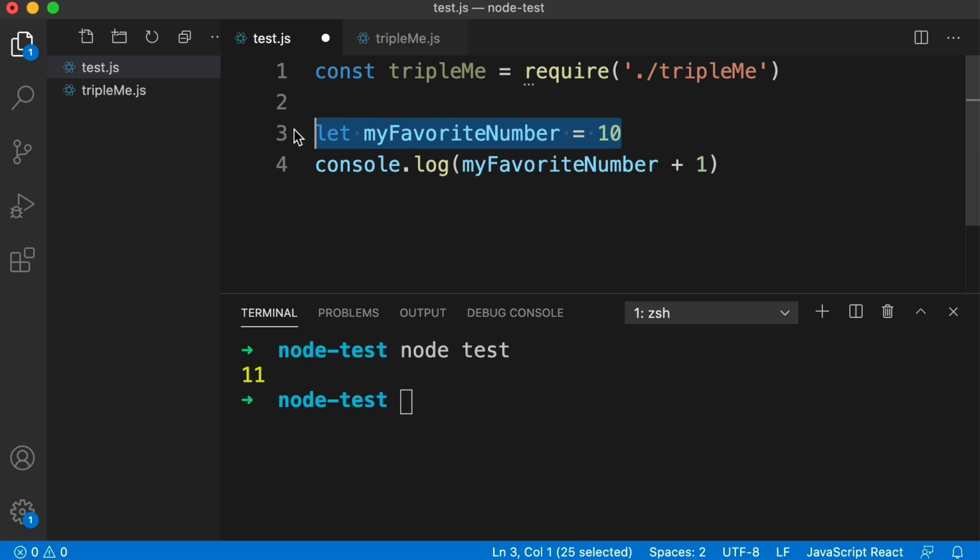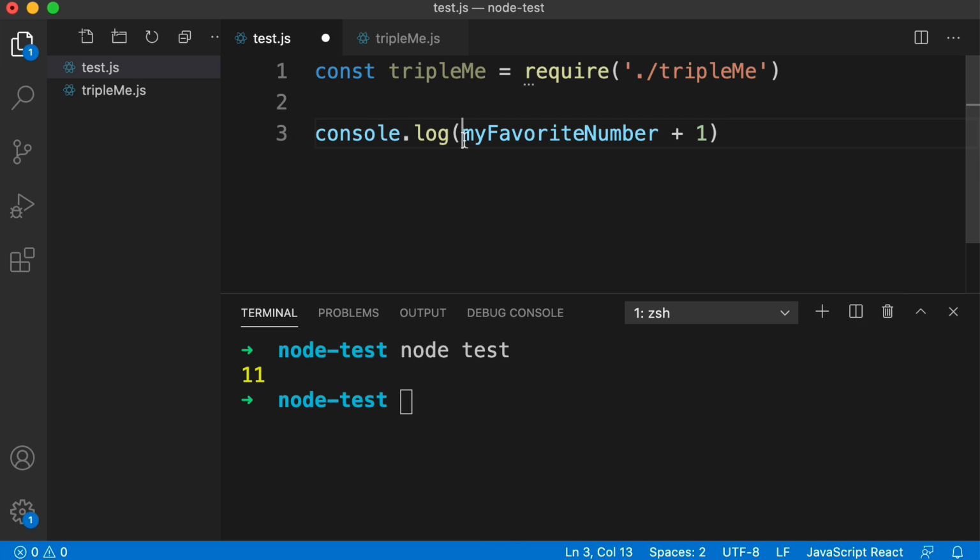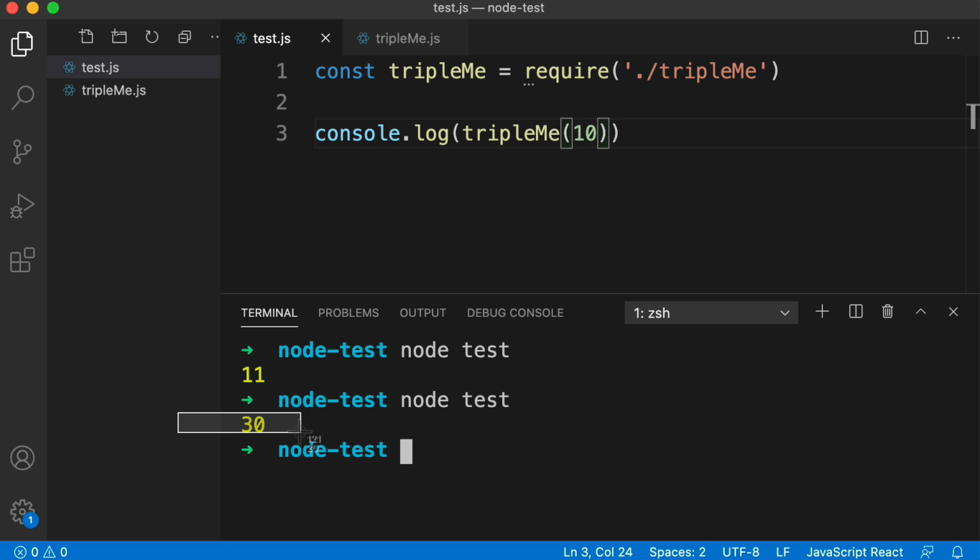So we can get rid of my favorite number, and then in console.log, we can just say, right in here, maybe call our tripleme function and give it a value of 10. So if we save this and run it, we would expect to see a value of 30. So down in our command line, if we say node test, perfect.